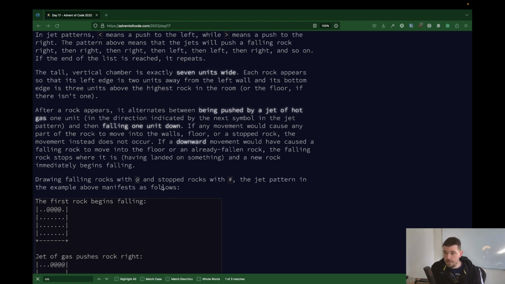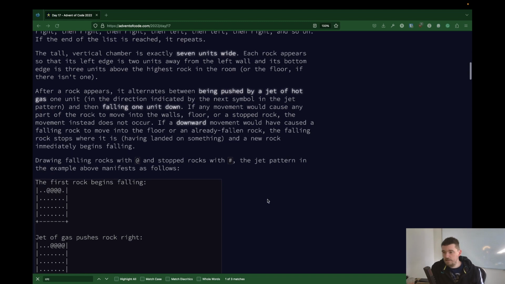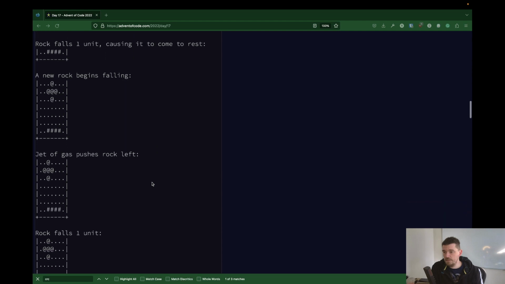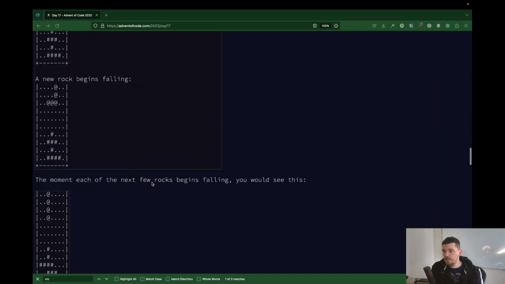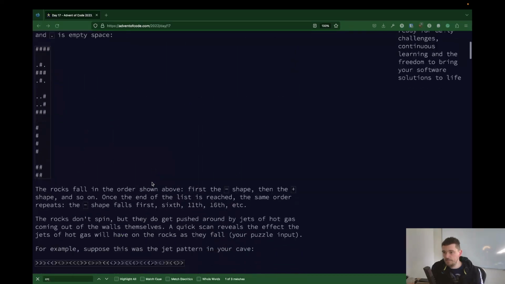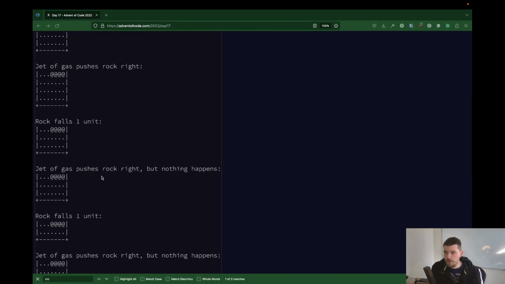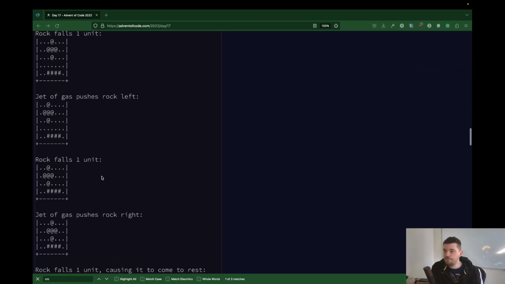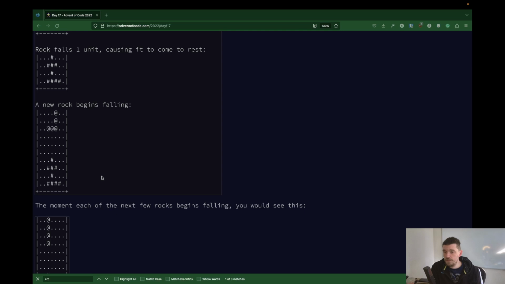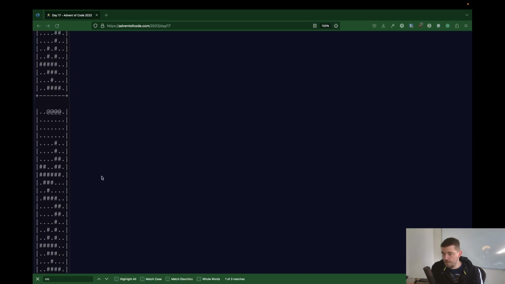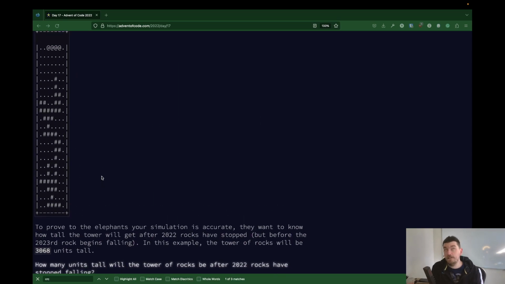Drawing falling rocks with at signs and stopped rocks with pound signs, the jet pattern in the example above manifests as follows. And you can see that it's first the horizontal line, then the plus, and then the angle. You can follow the pattern. You can see that it starts here, moves to the right, falls down, wants to move to the right but can't, falls down, etc. And then it shows, when the next few rocks begin falling, this is what it would look like, which is super handy because then you can compare whatever you have to this. I had to do that a number of times.